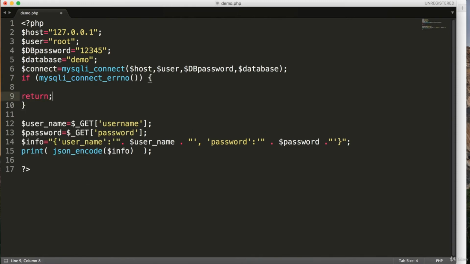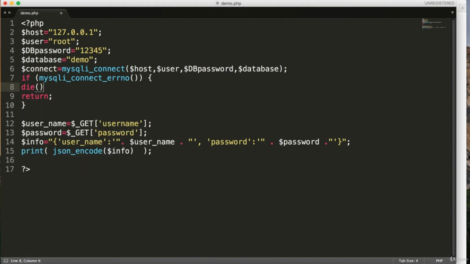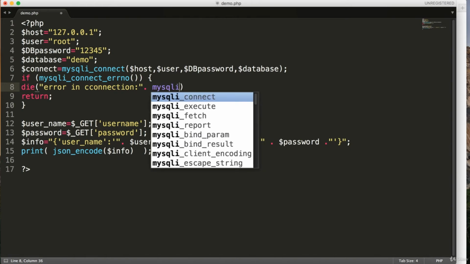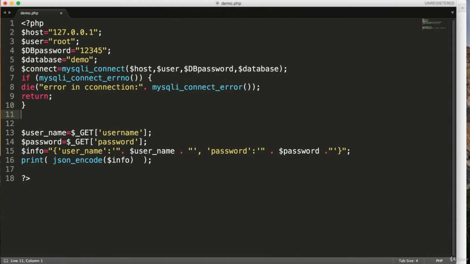So don't continue executing the code. And also I could write die, because I want to display the error message that we have. So you say MySQLi connection error. It's that you have it in the MySQLi, and this is a method, because this is not normal code. So yes, if there is an error, please display there is an error. If not, it will continue.